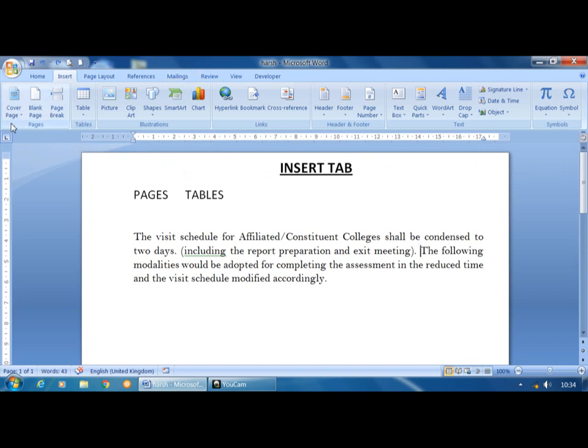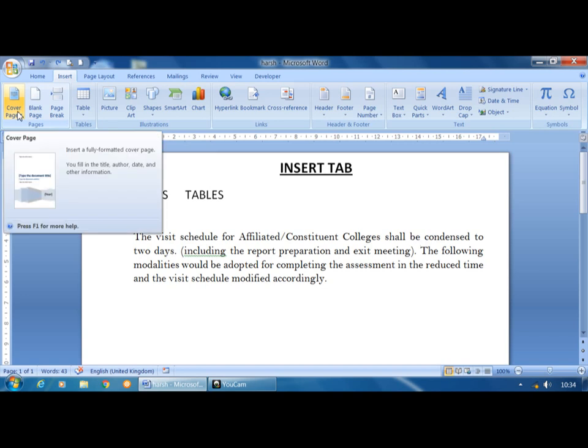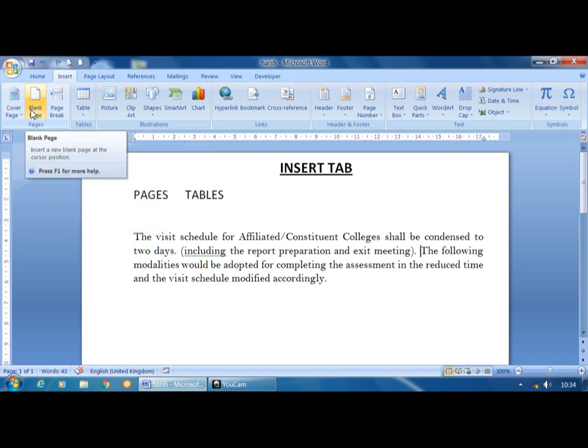So these are the 3 commands which are covered in the Pages group. The first one is Cover Page. As the name itself indicates, this is the front page of the entire file. The Blank Page option is used to insert a blank page.